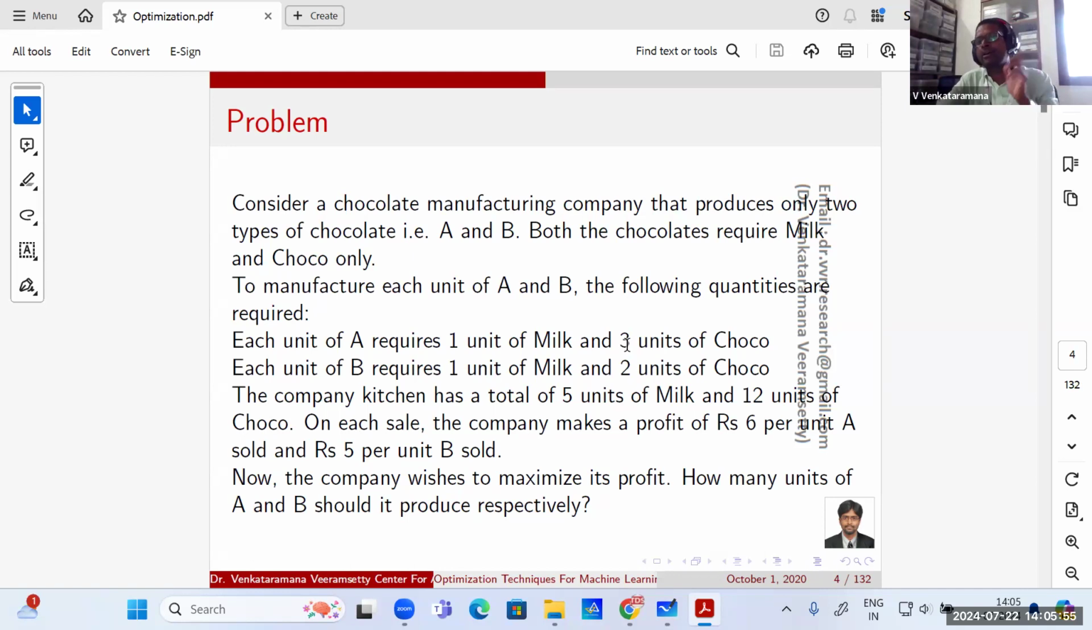Hope you understand. My client is a chocolate manufacturing company manufacturing two types of chocolates, A and B, and the required raw materials are milk and choco. To manufacture 1 unit of A requires 1 unit of milk and 3 units of choco. For 1 unit of B, it requires 1 unit of milk and 2 units of choco.